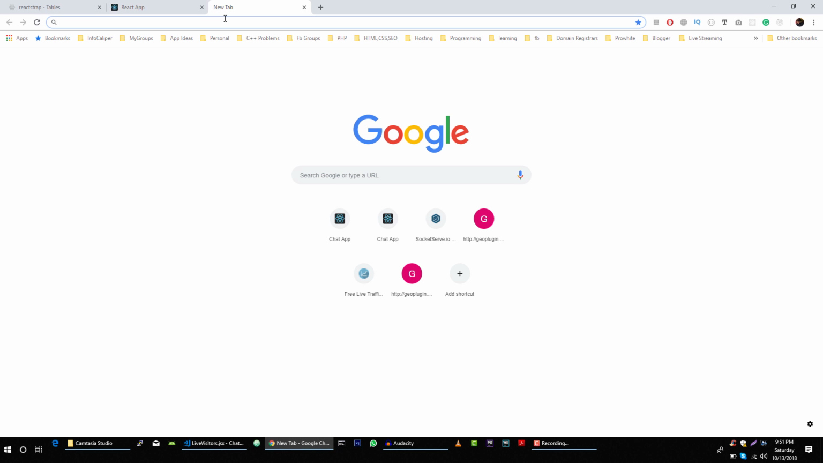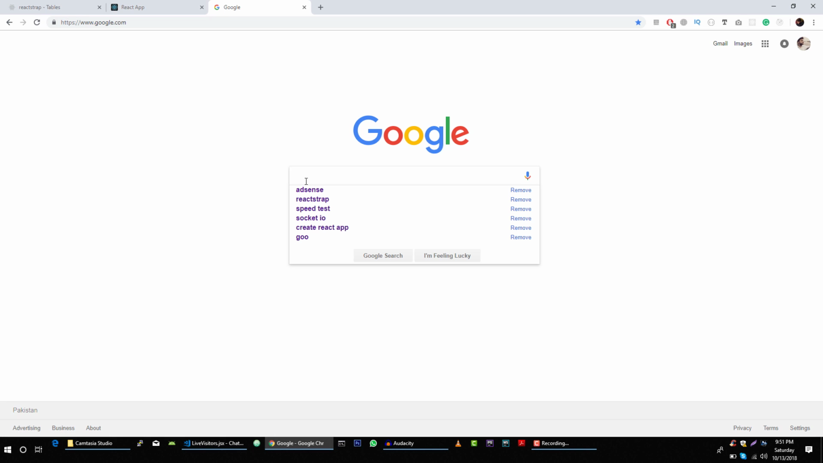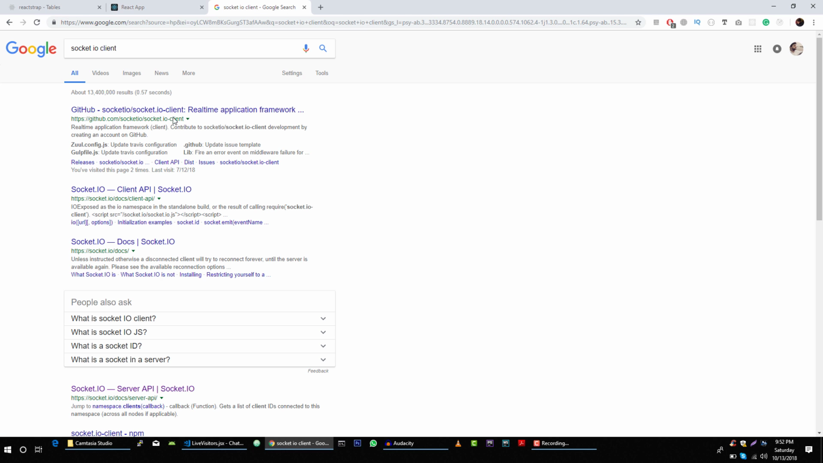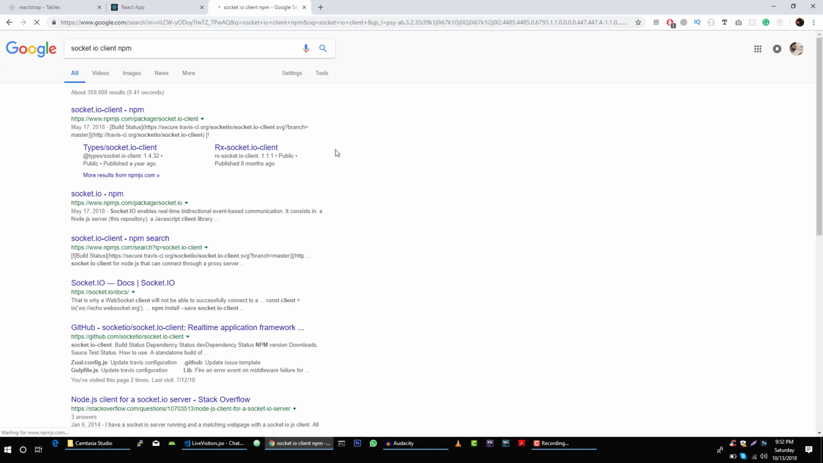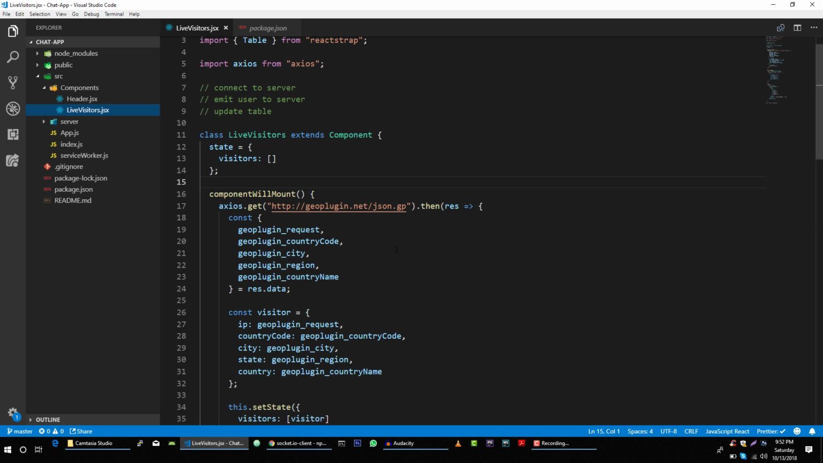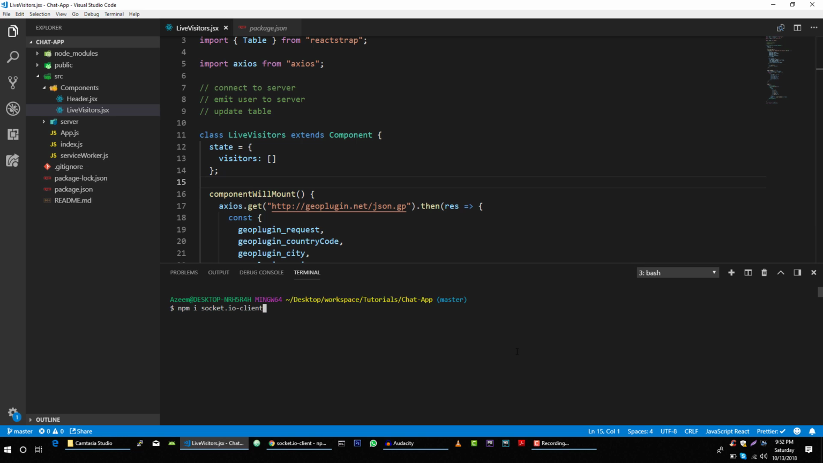Let me go to Google and here we can search for Socket.io client. Let's type npm here. Perfect. We need this package. I will copy this and let's pull this package. Terminal, and I will pass --save.